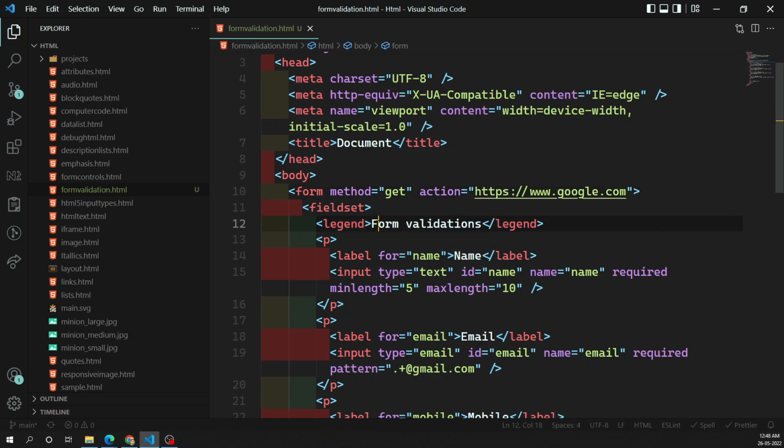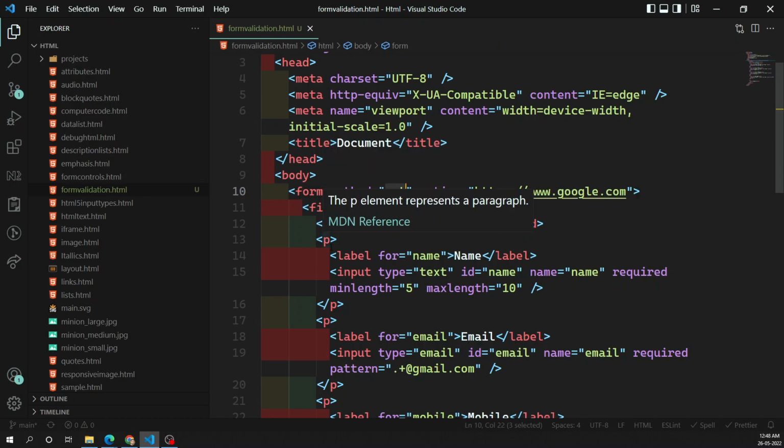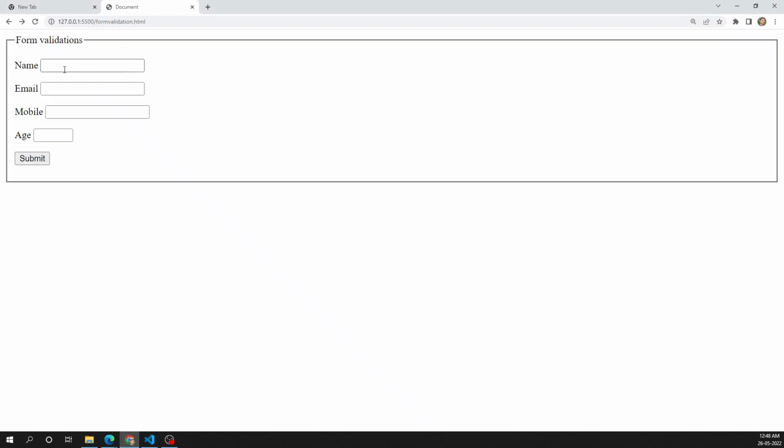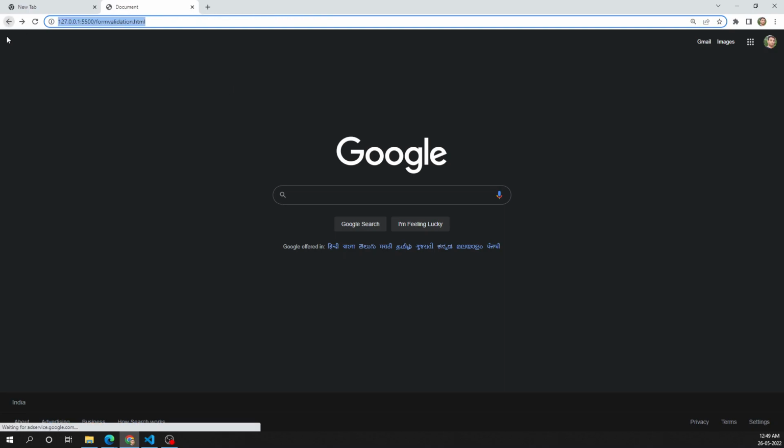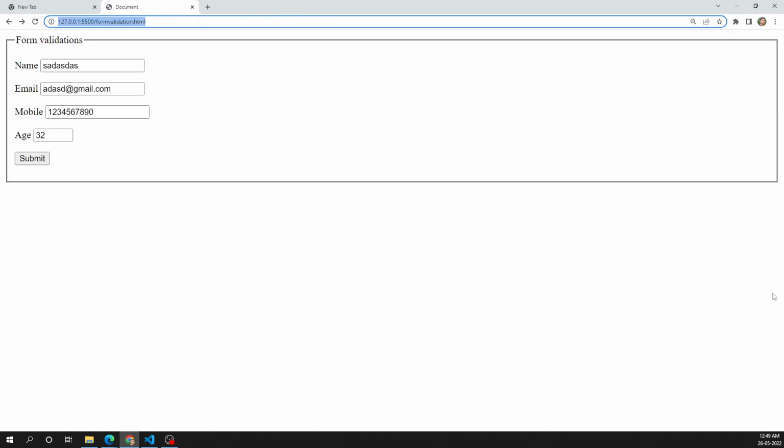Now whatever data you write in this form will be submitted to google.com with the get method. A get request will send it using the question mark in the action URL, and the action URL is google.com. Now if I write valid data here and here, and submit it, it will go to google.com with all the query params, whatever form data we have, as a get request.